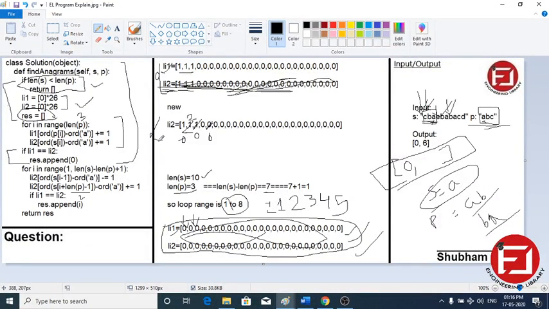Okay. If list 1 and list 2 are the same? No. Then increment the value to 6. Now it is becoming 6. 6 minus 1 is 5. 0, 1, 2, 3, 4, 5, a. The value of a will be decremented and it will become 0 now.